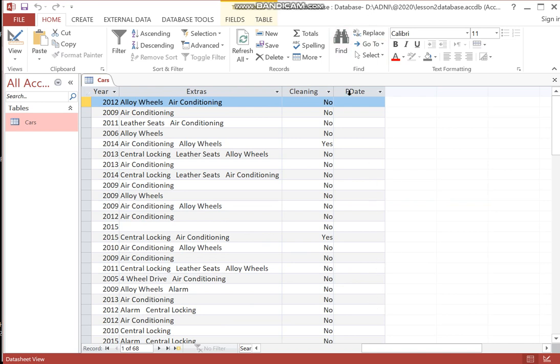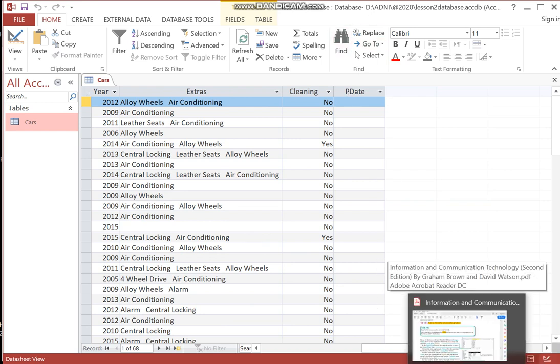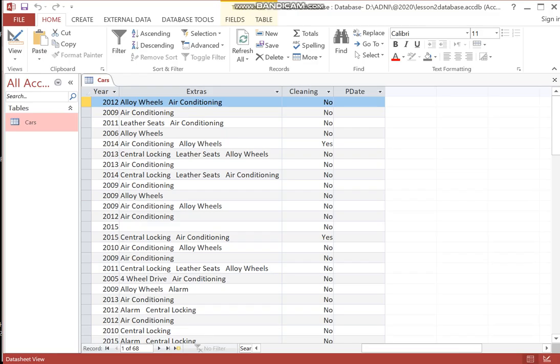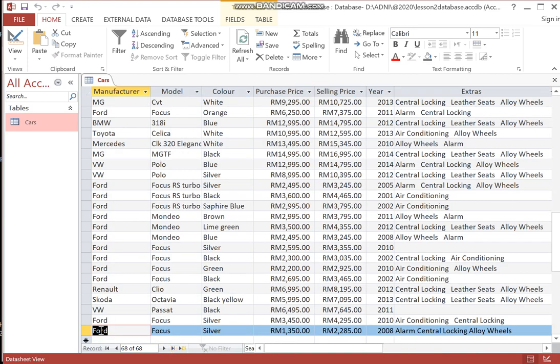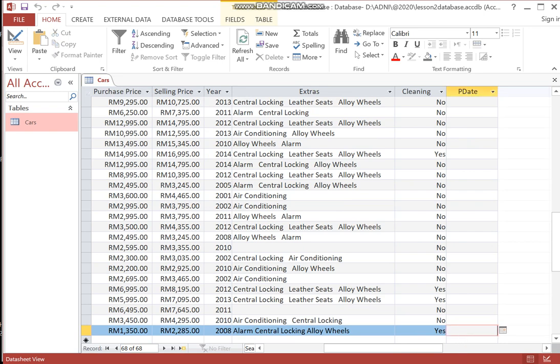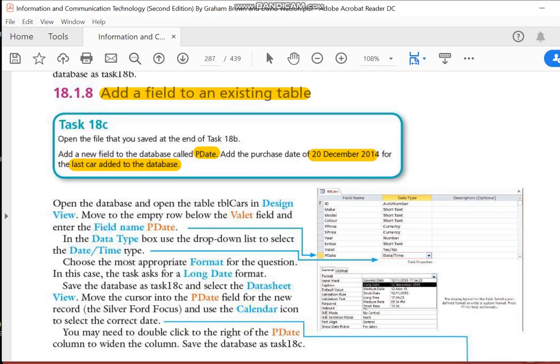Alright, so you can see now you have a new column, a new field called pdate, right? And the question just now asked me to add the purchase date of 20th December 2014 for the last car added to the database. So basically the one that I just added. So I have to add this date. I go to the last record. How to go to the last record? By pressing the last record button in my record navigation buttons here, right? Then it brings me to my last record. This is the one that I entered just now. So go to pdate and enter 20th December 2014.